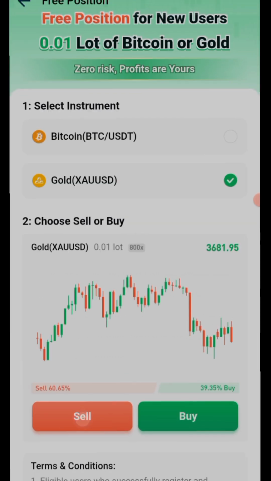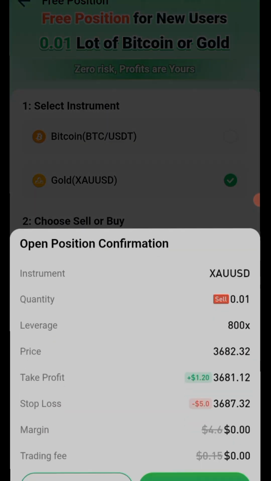So I'll just click on the sell section here, and then here they're saying instrument is gold, that's good, quantity 0.01, sell, leverage 800x. Wow. And price and take profit here. They have already set the take profit and the stop loss and all that by itself. So I'll just confirm that.